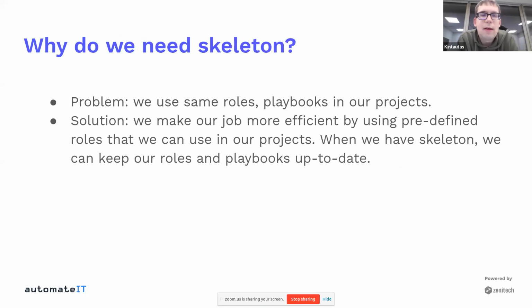So why do we need the skeleton? The problem is that we want to reuse our Ansible roles and playbooks in our projects. To solve that, we have predefined roles and playbooks that we use throughout our projects. Those predefined roles and playbooks are stored in a remote Git repository where our skeleton lies.